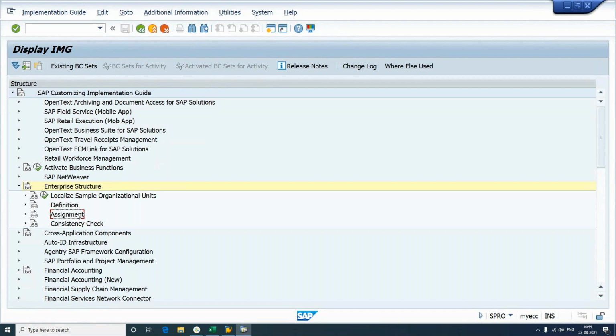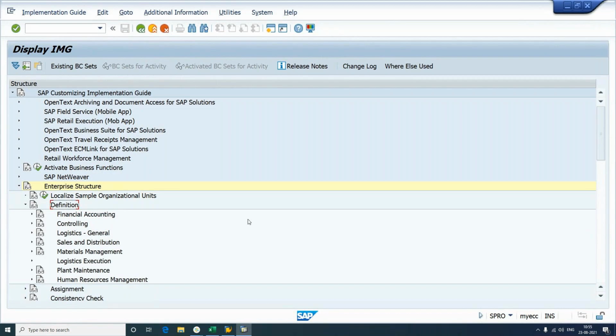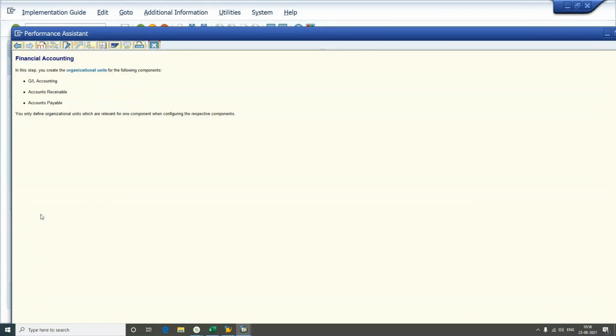So let's start working with the definition side. If you get into definitions, we have different modules. You can see financial accounting, controlling, logistics general, sales and distribution, LE. These are all going to be the modules. Let's start with financial accounting. And once again, if you want to know what this FI stands for, there is documentation available. You can click on it and we are able to see what exactly this finance module is all about.